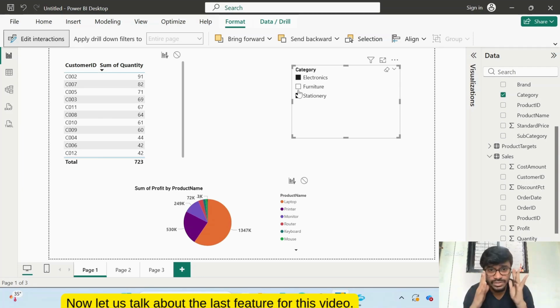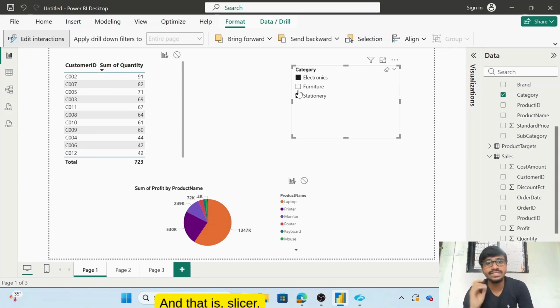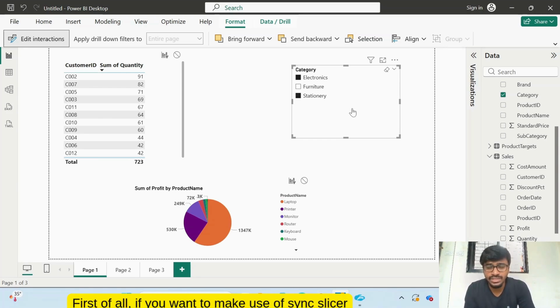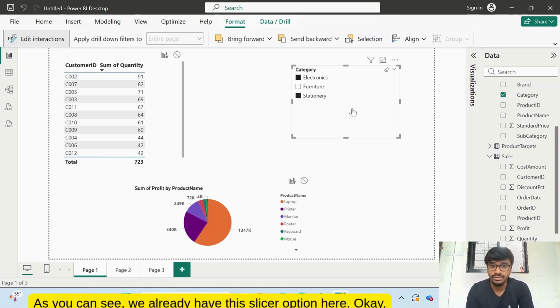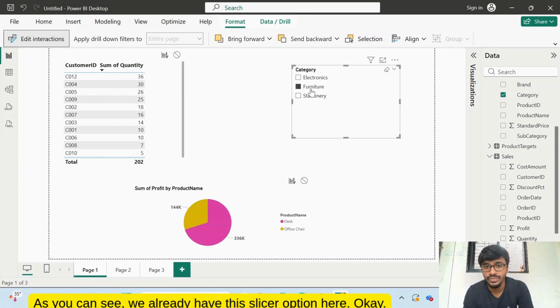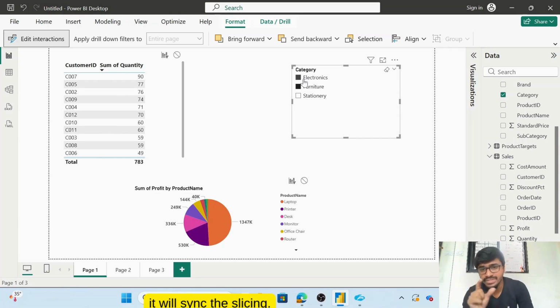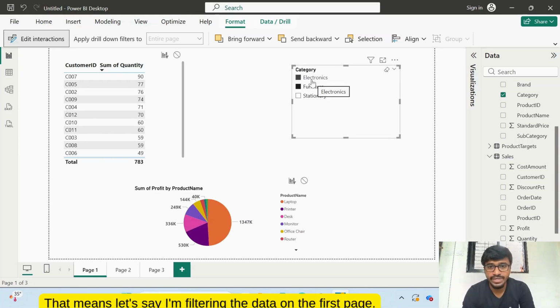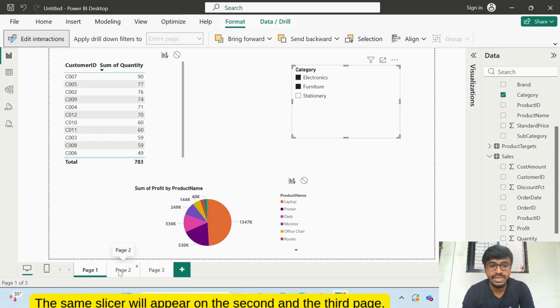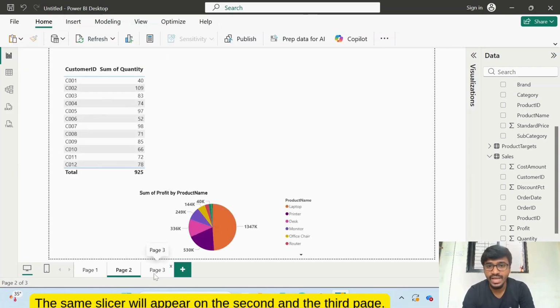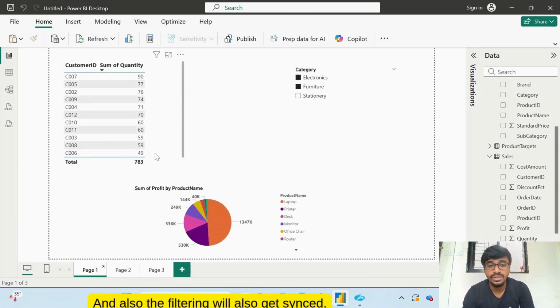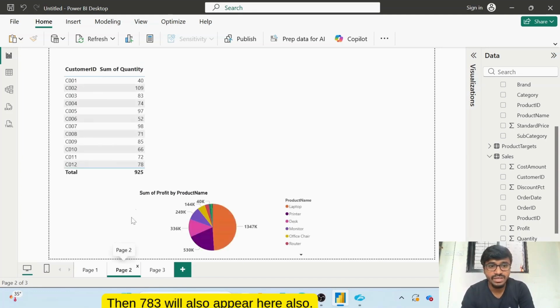Now let us talk about the last feature for this video, and that is sync slicer. First of all, if you want to make use of the sync slicer option, then you need to make use of a slicer. As you can see, we already have this slicer here. So what exactly happens when we make use of sync slicer? It will sync the slicing. That means, let's say I am filtering the data on the first page, the same slicer will appear on the second and the third page, and the filtering will also get synced. So if we have 783 here, then 783 will also appear here. This is the purpose of the sync slicer option.